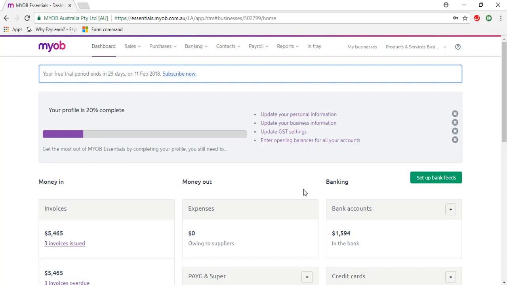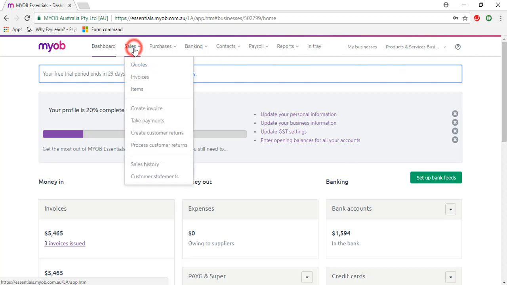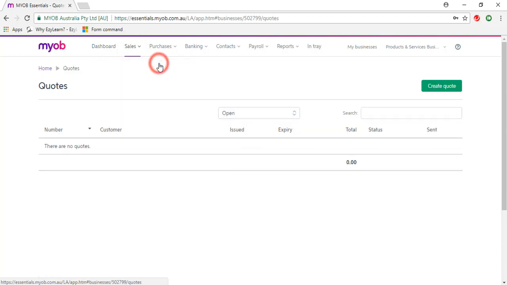502E MYOB Essentials. Create an invoice from a quote. We've completed the work for Flocana and we're now going to issue them an invoice for the quote. So first click on the Sales tab, then on Quotes.